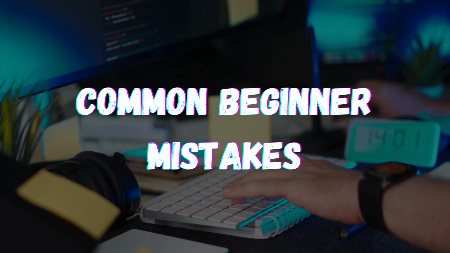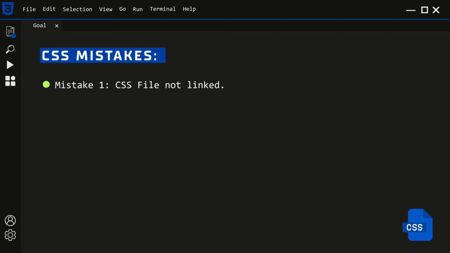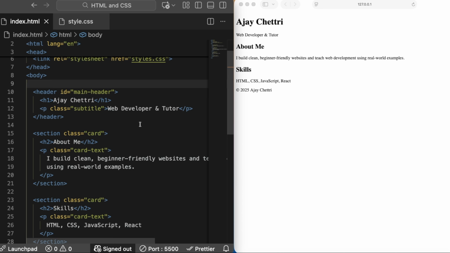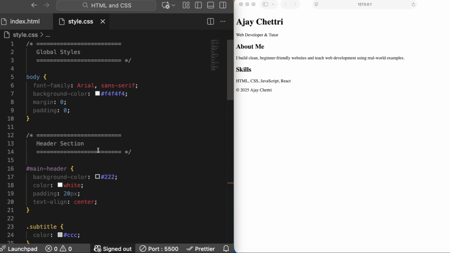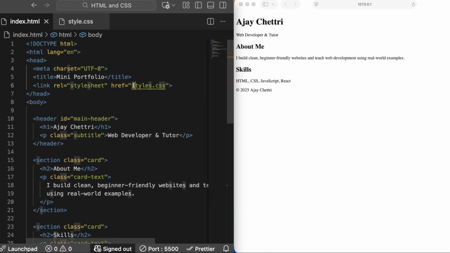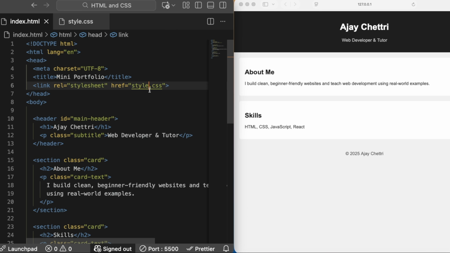Common beginner mistakes. Mistake 1. CSS file not linked. Now as you can see, I have my link over here and I have my style right here. Everything works perfectly, but still my CSS is not loading. That is because I need to check my file name as well. So as you can see over here, it's style.css and right here it's styles.css. So make sure to check your file name, spelling and path whenever you are linking it with your style page.